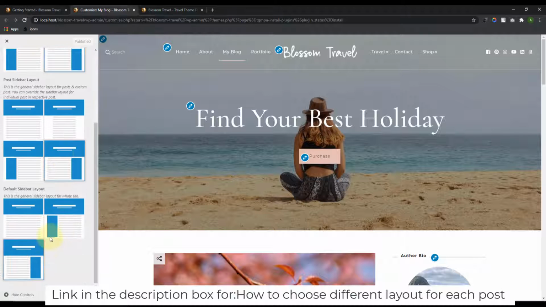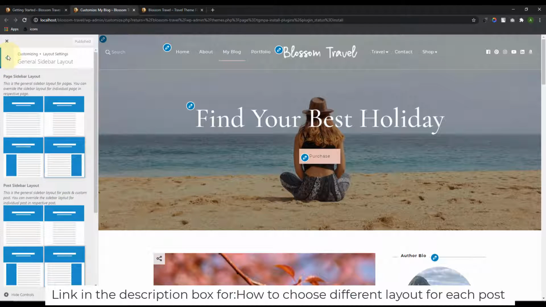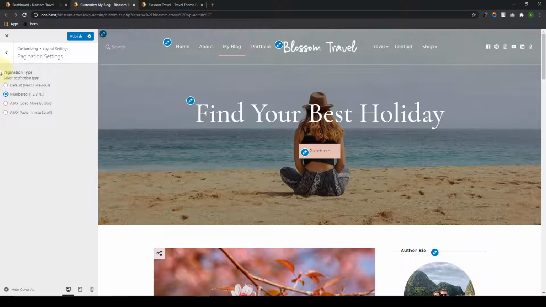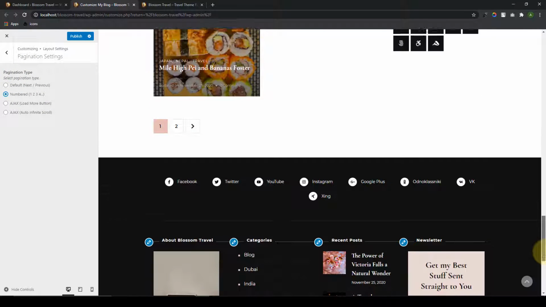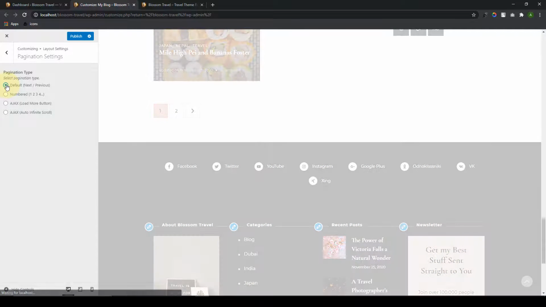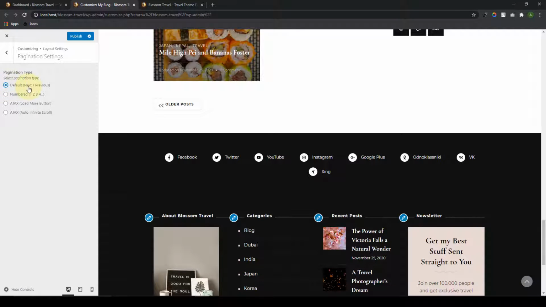So this is the same as it was in the free theme, so I will not go into this. And the last one is the pagination settings. From under pagination, you get 4 different pagination types to select from. Pagination is this section over here. So currently the numbered pagination type is selected, and instead of this you can easily choose the default pagination type so that the next or previous or the older or newer posts get shown over here.